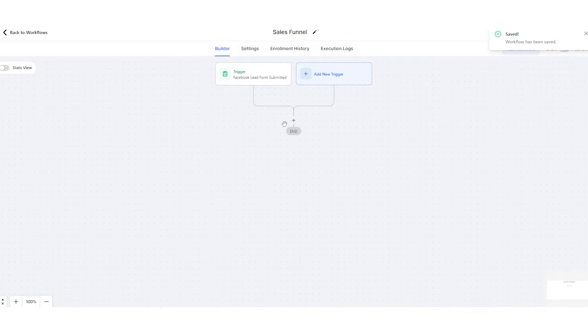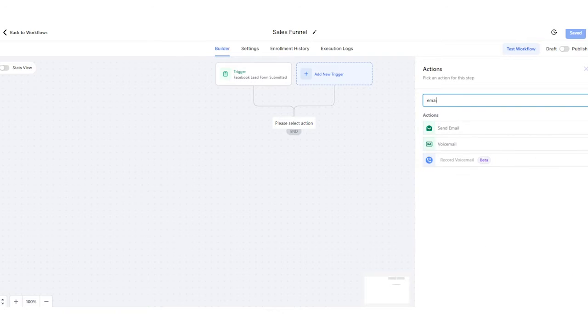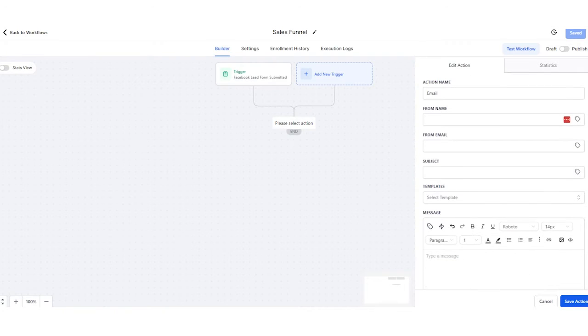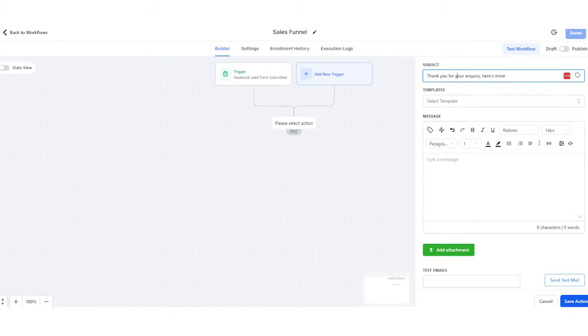So I've got the Facebook form still there, and then I'm going to add in my first email. So I'm just going to grab the email there, and then I don't have to worry about that. And then my first one is going to be, thank you for your inquiry. Here's more, because they've made that inquiry. It came through from a Facebook lead form. And so that's that. So now I'm going to grab all the information just here.